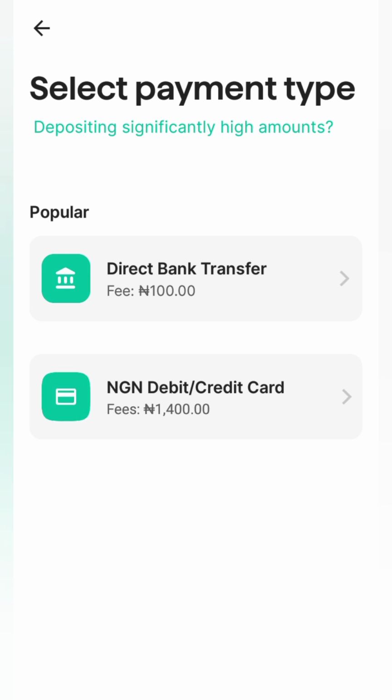Then in this section, select payment type. Either direct bank transfer or your debit or credit card, whichever one is preferable to you. So that's about this.